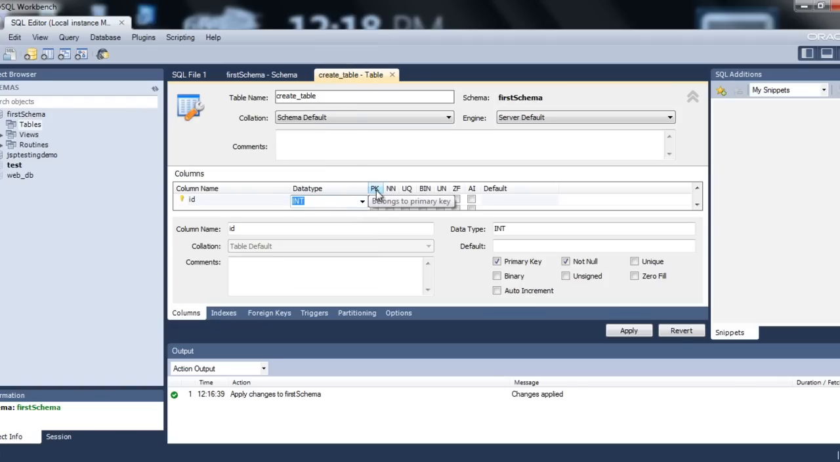So this belongs to primary key or not null, unique index, use binary column, unsigned data type, fill up the values, auto increment. Usually you can select auto increment for ID because it's usually 1, 2, 3, that's what we give for IDs. And that would be my primary key. Once you select primary key, it will select not null because a primary key cannot be null. And these are all the different default options.